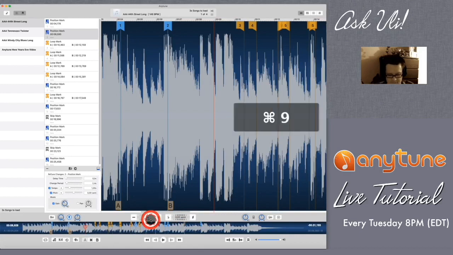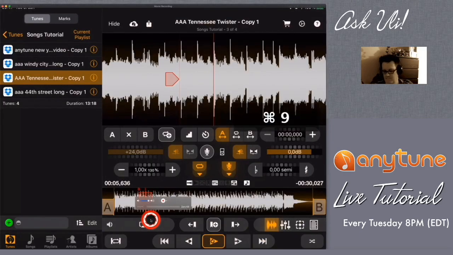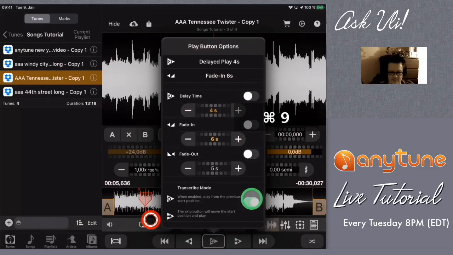And on the iPad, I still got the transpose mode on. In a minute, mouse wake up, press and hold here, and transcribe mode, switch it off.